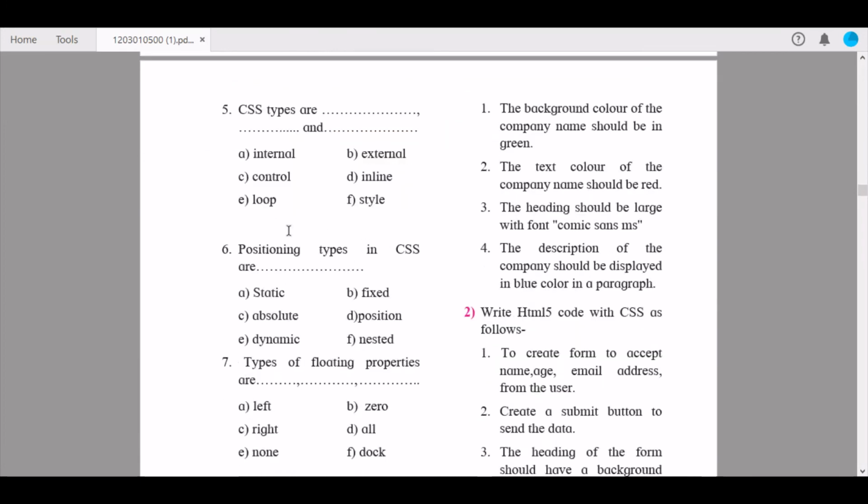Next we continue to question number 5. CSS types are dash and dash. So the answer here are internal, external and inline. The options that are correct are A, B and D.